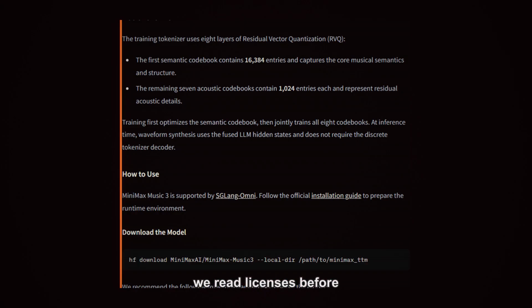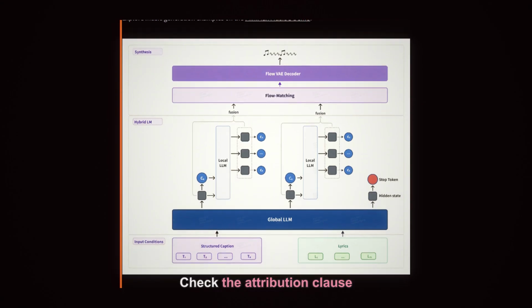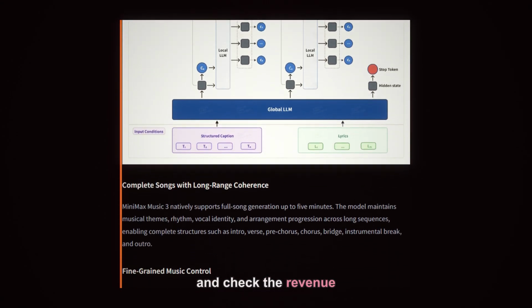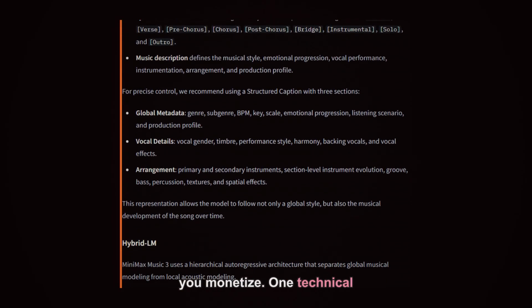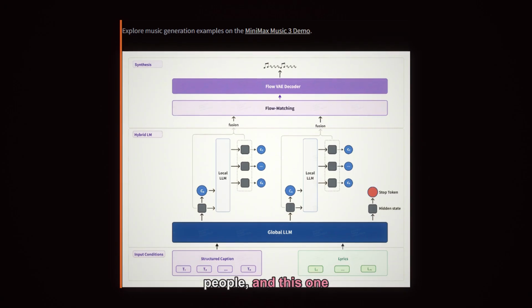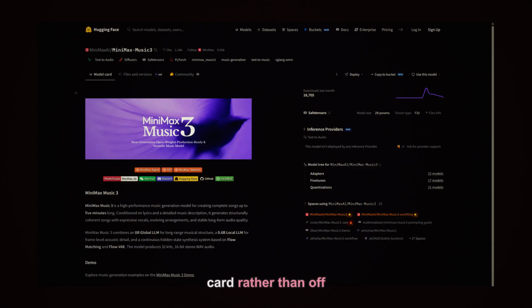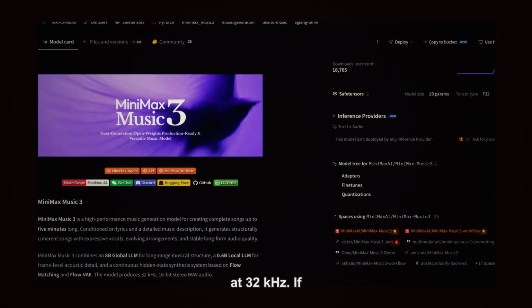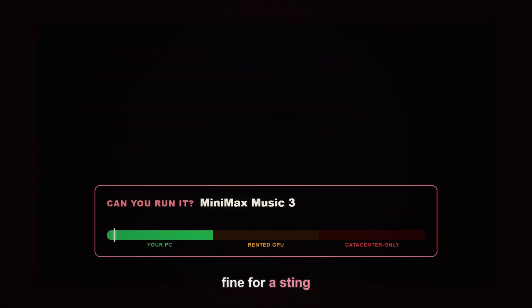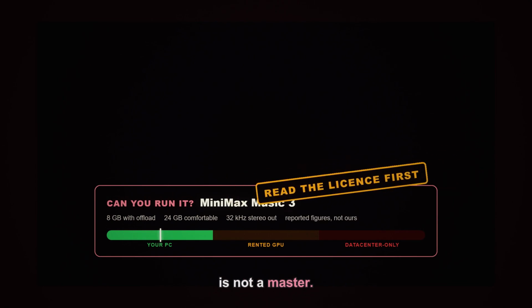But we read licenses before we press download now, and the fair summary of this one is: check the attribution clause and check the revenue clause before you put it anywhere near something you monetize. One technical note for the audio people, and this one is off the model card rather than off our bench. It outputs at 32 kilohertz. If that holds, it is fine for a sting or a bed. It is not a master.